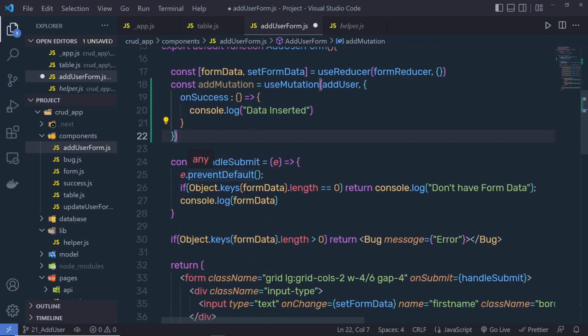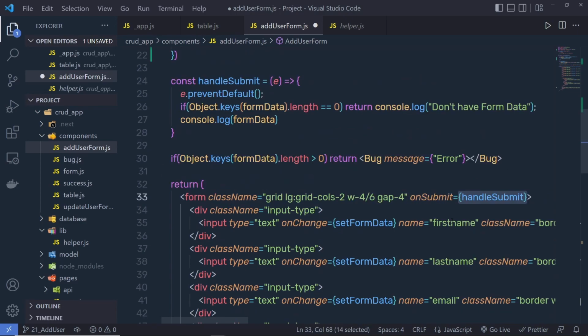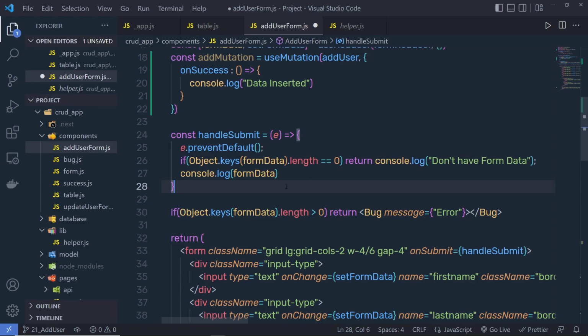Just out of that, right down here, as you know, on submit, you will call this handle submit handler function, this one. And inside this function, we get the data inside this form data variable. So right here, I'm going to say if we don't have the form data, then I'm going to print this console message. If we have data, then I can destructure it and specify that to the add mutation.